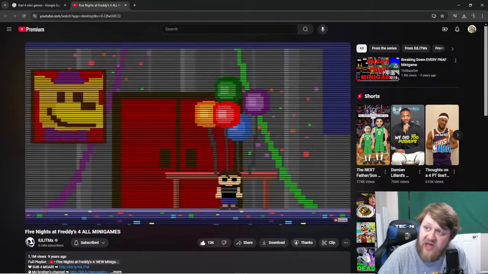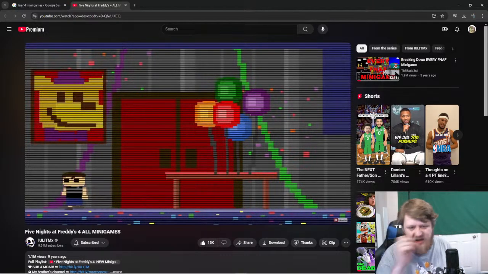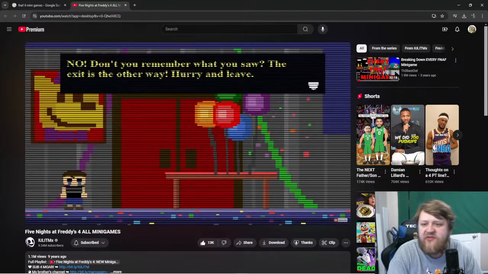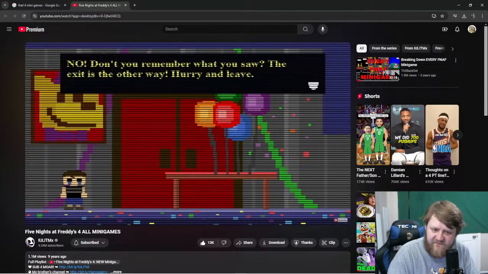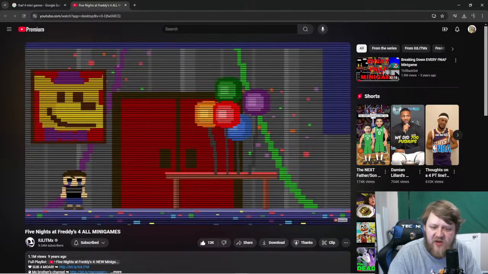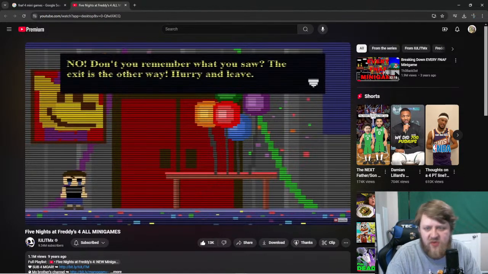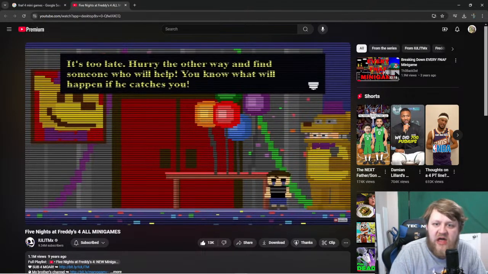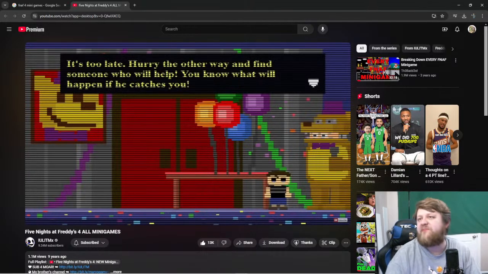Hurry, run towards the exit. And that's why it's no, don't you remember what you saw? The exit is the other way. Hurry and leave. No, don't you remember what you saw? The exit is the other way. Hurry and leave. No, don't you remember what you saw? Blah, blah, blah. And then he goes this way again. It's too late. Hurry the other way. You find someone who will help. You know what will happen if he catches you.